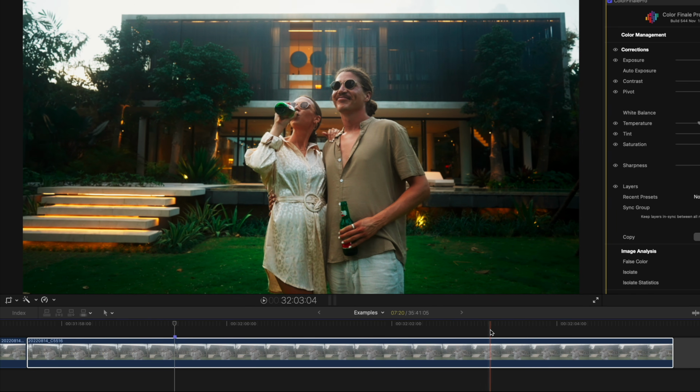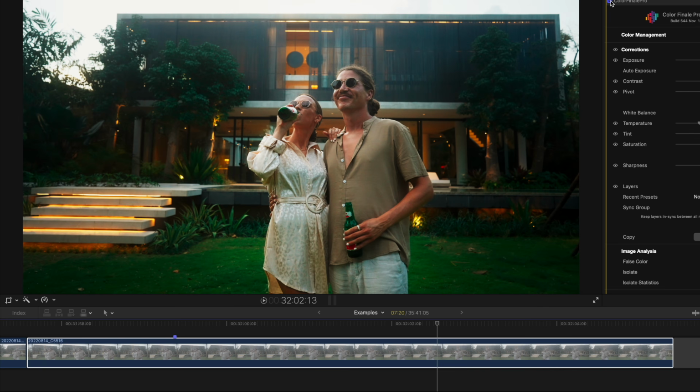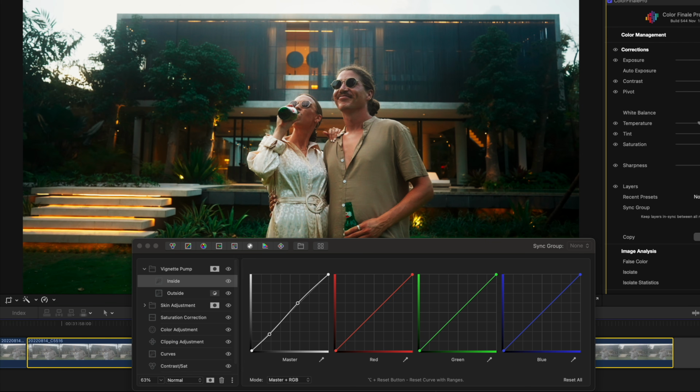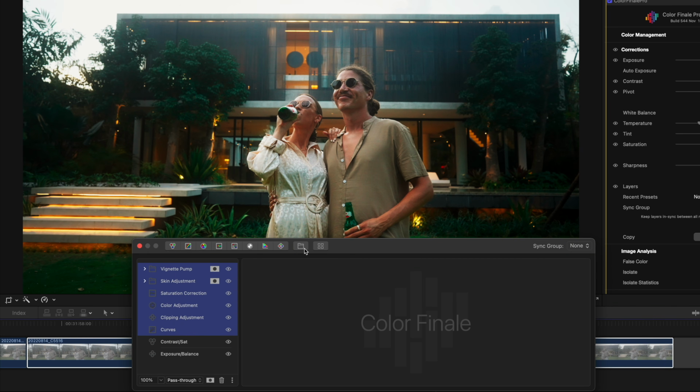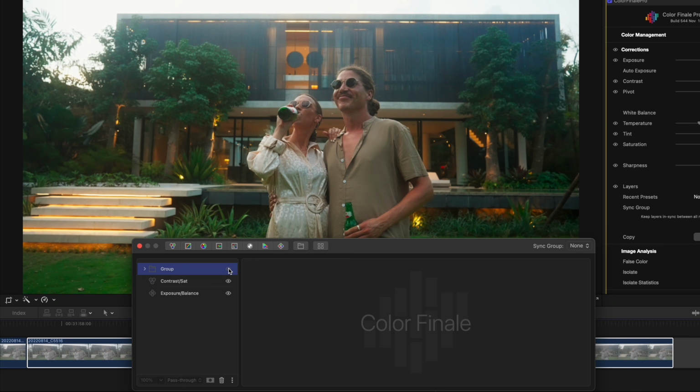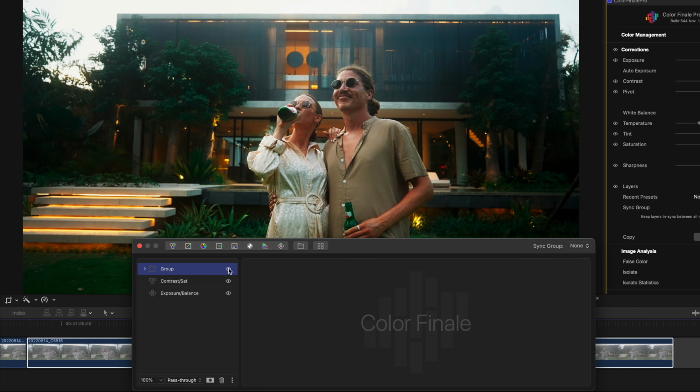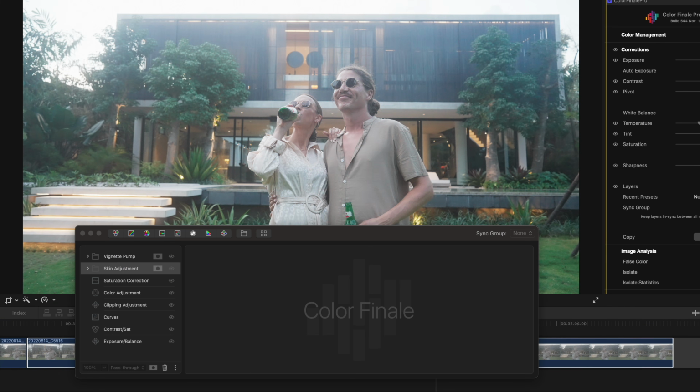So here is the look. So we went from this to this, and obviously this is a log clip. Let's see if we can, I'll group all of these except for the exposure and balance, just so we can see a better before and after. So here's before, and here's after. Before, after.